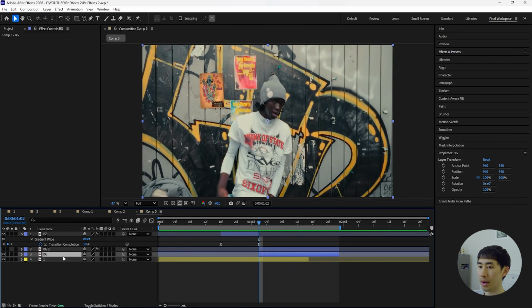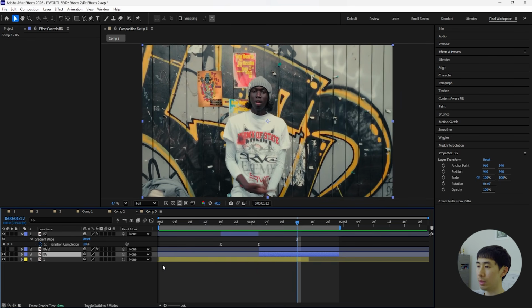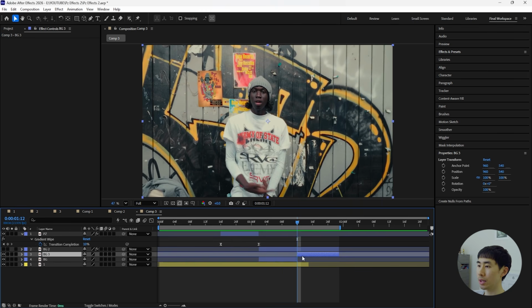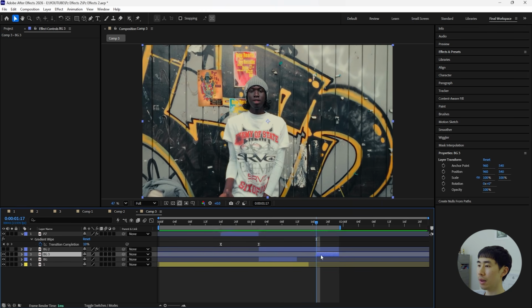Go to the beginning of this background layer right here and go forward 10 frames. Then click Ctrl Shift D in order to cut that layer. First create a harsh cut, then create the stutter effect. Cut this layer forward 5 frames, bring it back. So we have that harsh cut between these two layers right here. Then we're going to create that stutter effect.